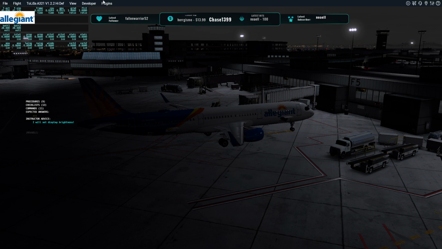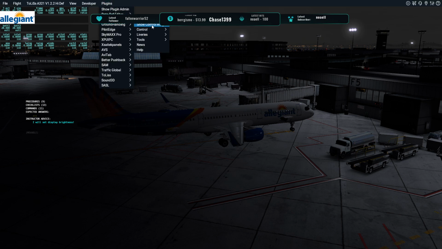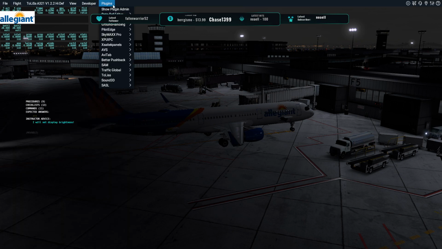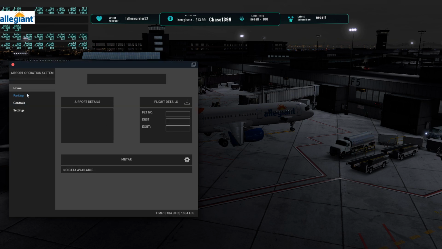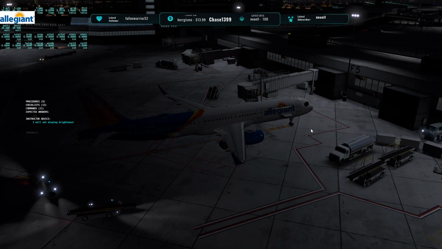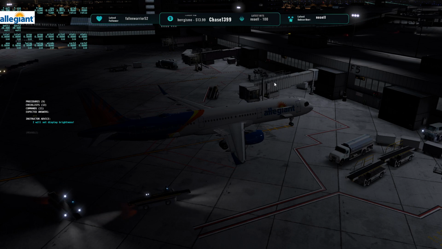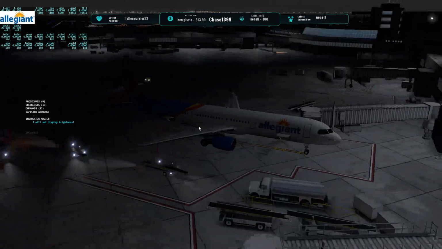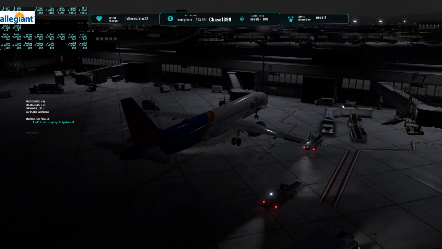Let me get this guy started here. So we're going to use these guys, this guy, this guy. Drive them up and we'll go to the gate. There's no lights on the gate, that's odd. I'm not sure why that is.